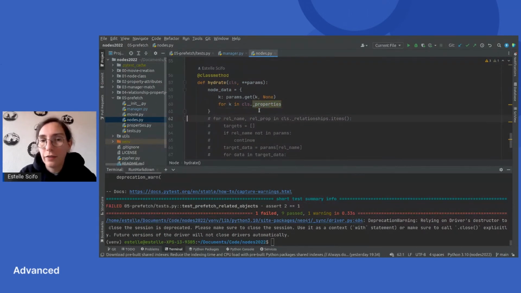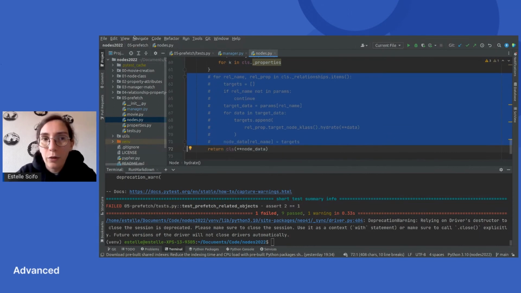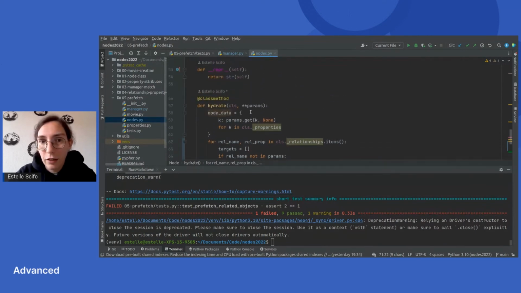It's not taking advantage or reading in any way the relationships of our class. And that's what we are going to fix right now. So now my hit-rate method is also reading the relationship parameters and adding them to the node data before creating an instance of that node.